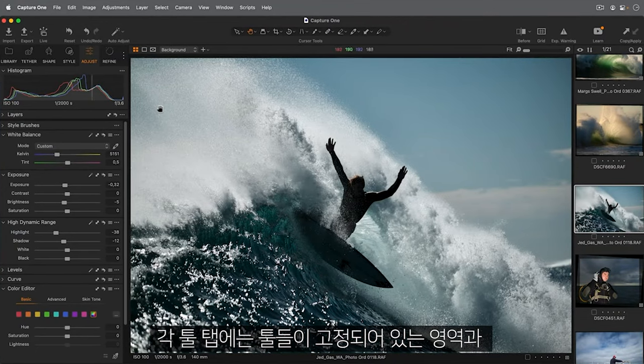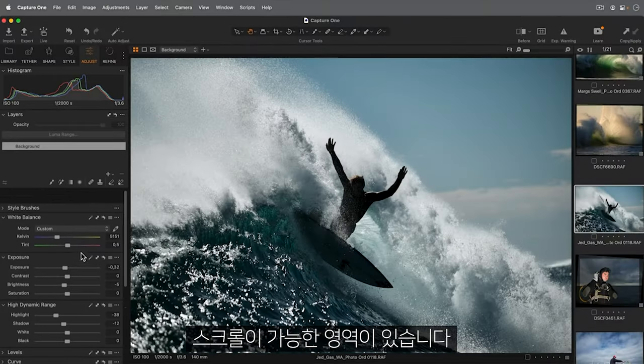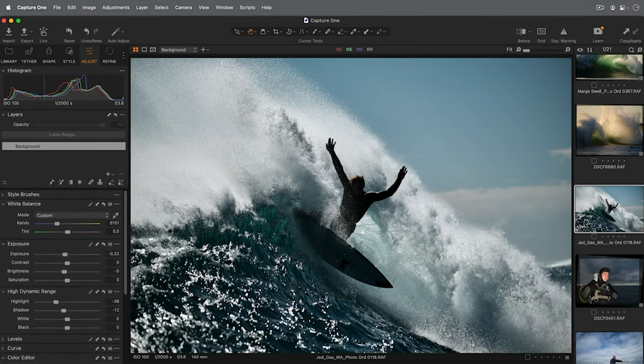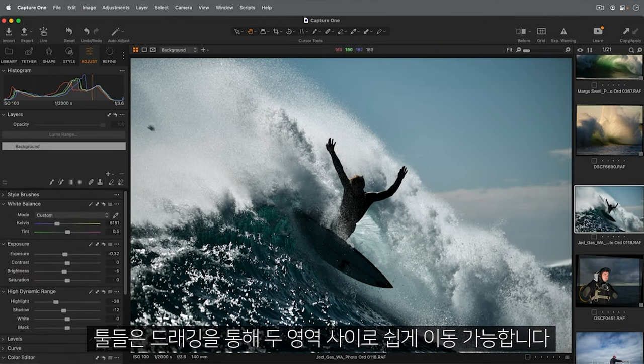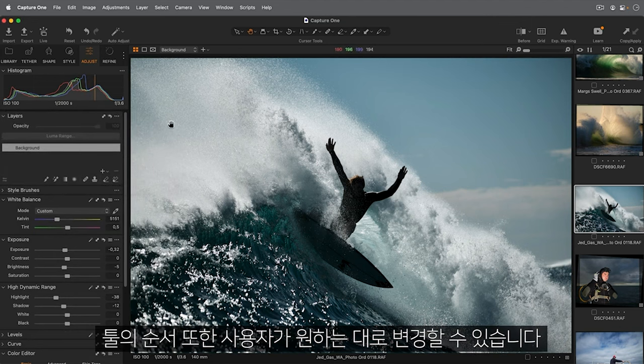Each tool tab has a pinned area of tools and a scrollable area of tools. Tools can easily be dragged between the two spaces. The order of tools can also be changed to your own preference.